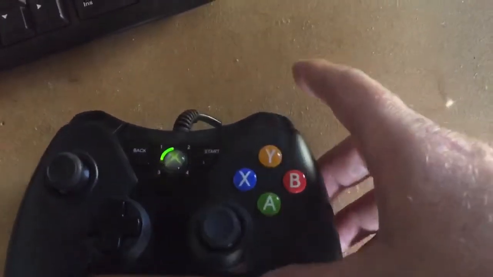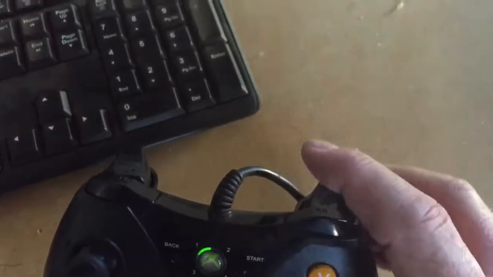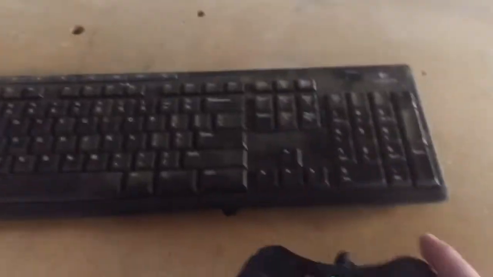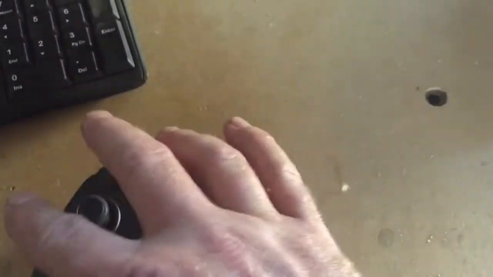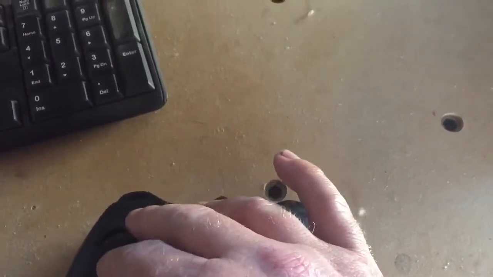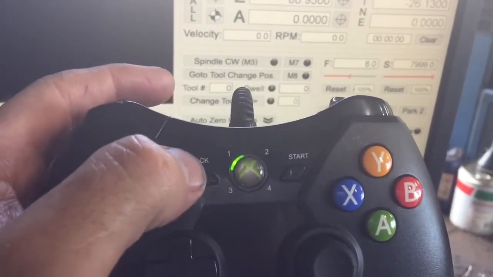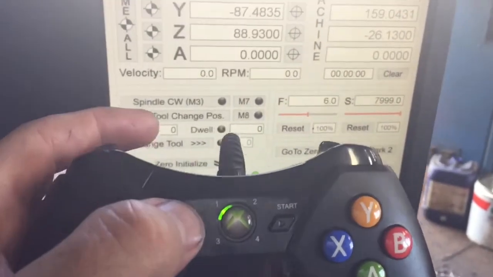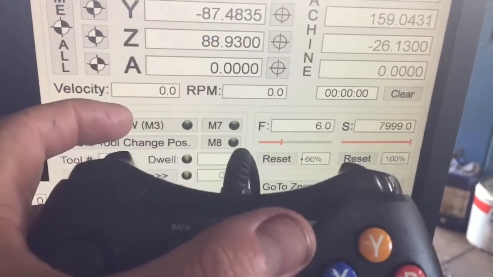Your Z-axis is controlled via these two upper buttons here. So it's Z up and Z down. Up, down. The other two buttons beside your Xbox button are your feed override up and down. You see it moving there.